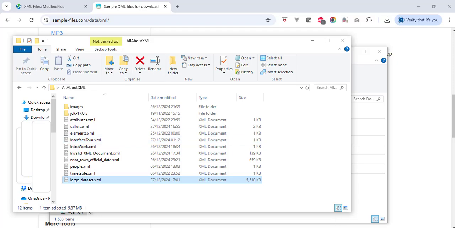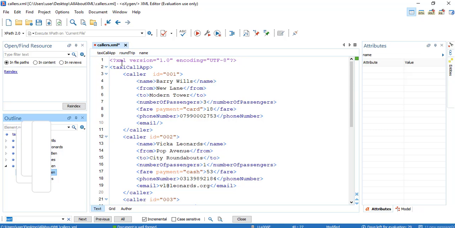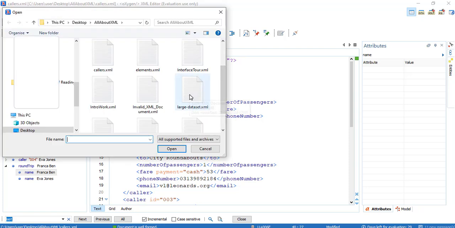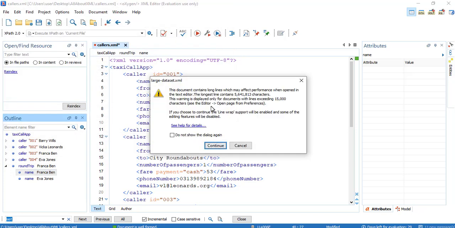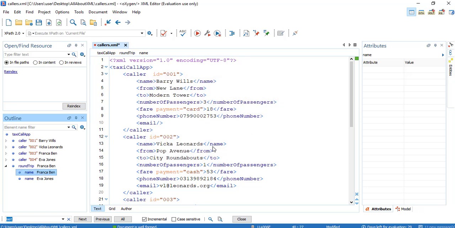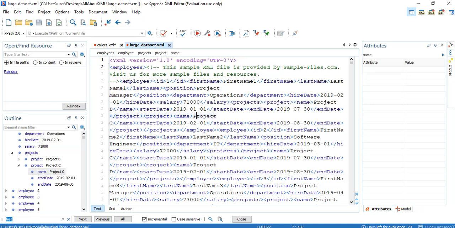Let's go back to our Oxygen text editor. Now to open that file, I will go to File, Open, and it is here. Open it. Whenever you try to open an XML document and you get a pop-up window saying that this document contains long lines which may affect performance, just click Continue. Great. Now we've been able to open the file in our Oxygen text editor.